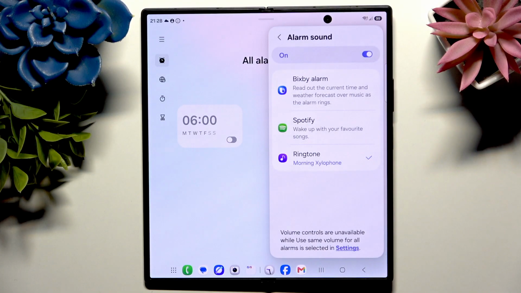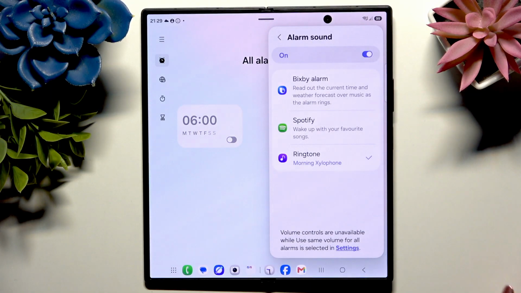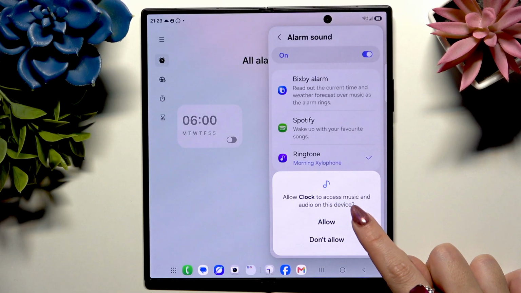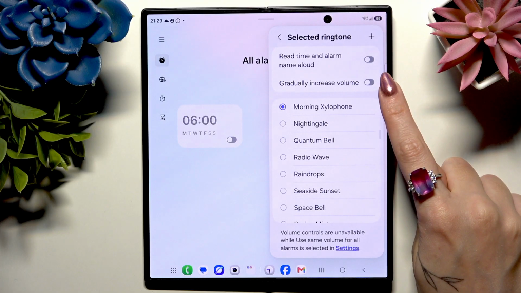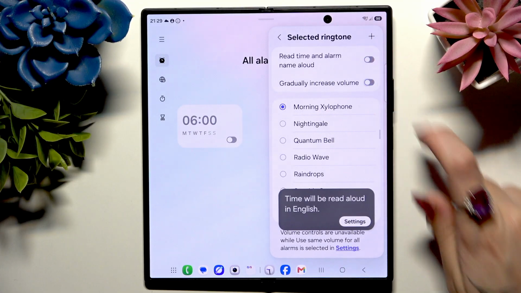Let's start with Sound. If you decided that you want to adjust volume for all of your alarms separately, here you will do that by operating the slider I showed you before. Now, pick one of those sound sources, like Spotify, just log in and use your music from it, or ringtone. After tapping on ringtone the first time, choose Allow. Now, you can enable or disable those two options, read time and alarm name out loud, and gradually increase volume.